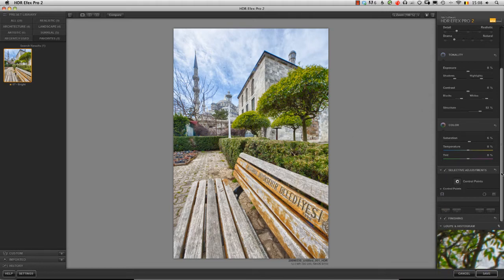So you just put a control point on the area you want to affect, in this case the tree, and then you have the option of locally controlling all these effects: exposure, contrast, saturation, structure, black level, white level, temperature, tint, and even the strength of the method.